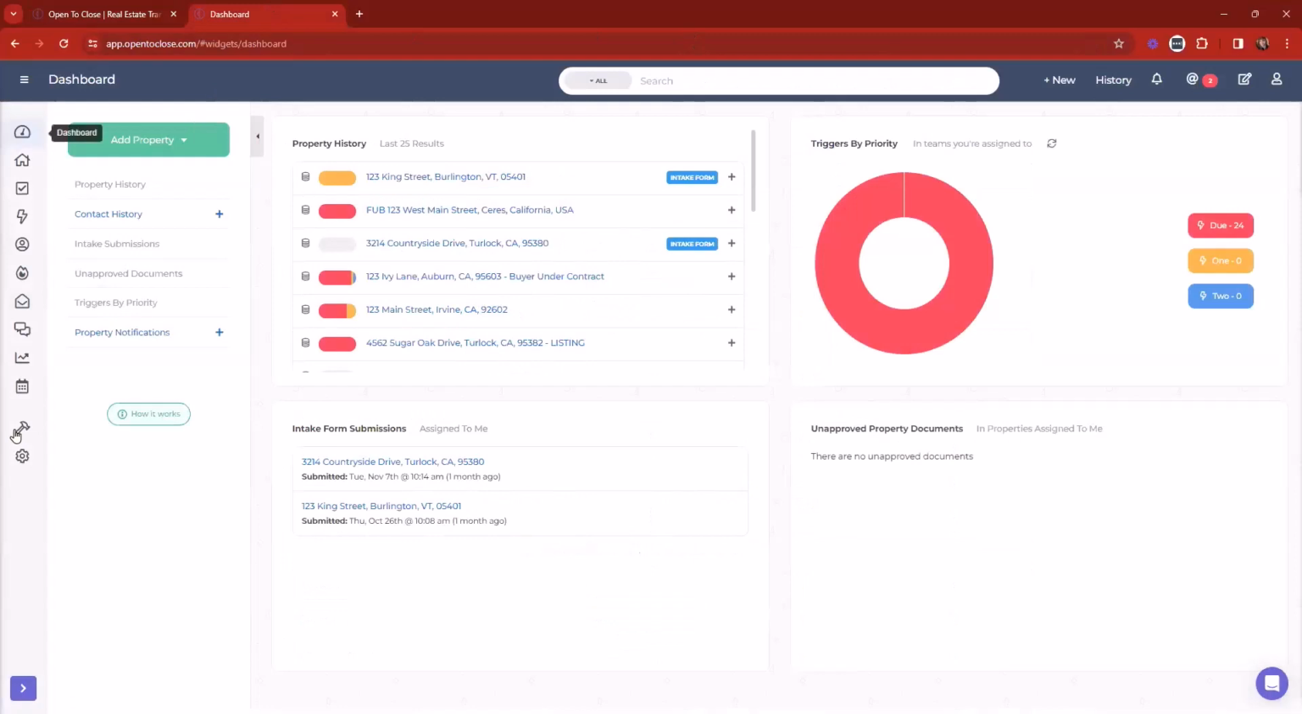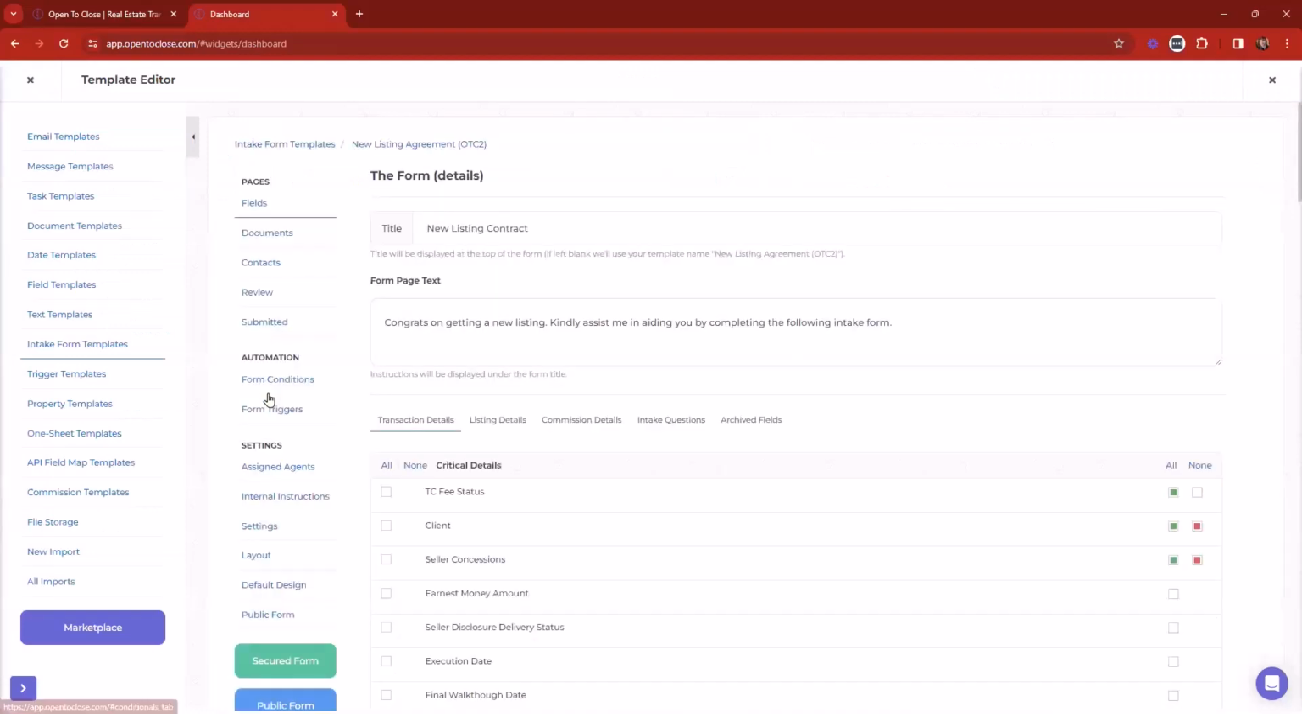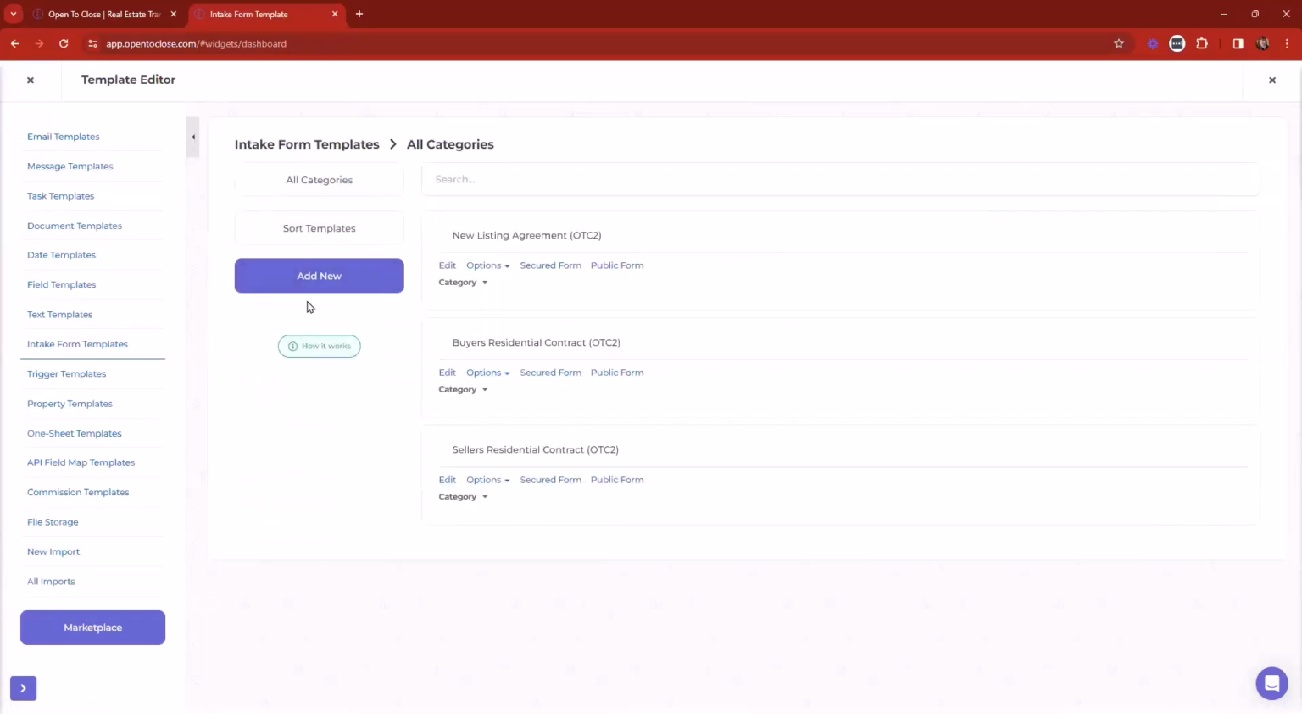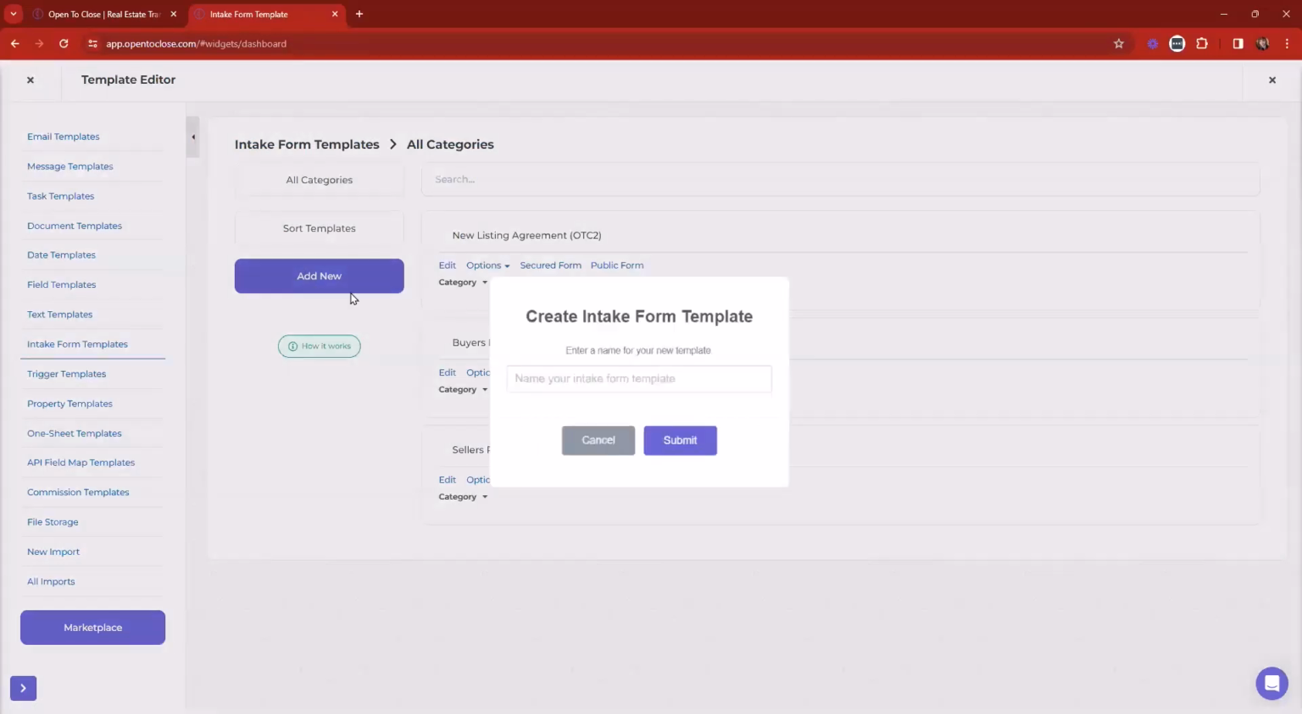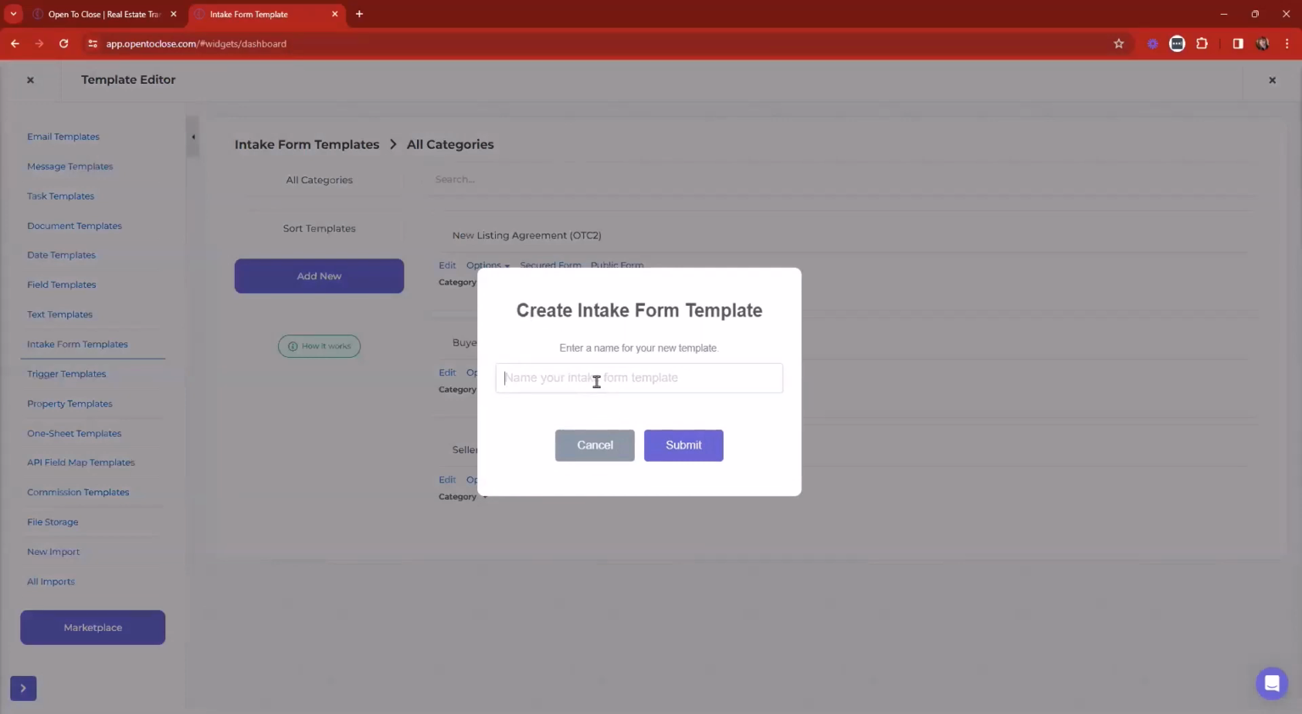But you can also start to build out a baby intake form. You don't have to build an intake form with a ton of form conditions or form triggers. Just when you first start out, you can build out an intake form just to get the information within open to close. So what I would suggest is click on add new, say baby intake form, whatever you guys want to call it.